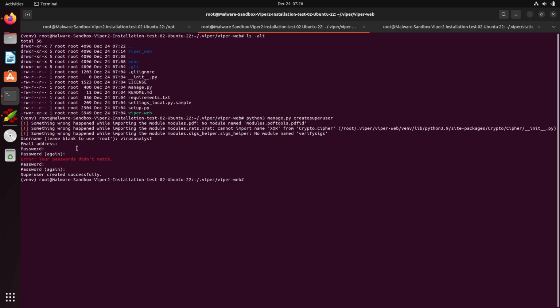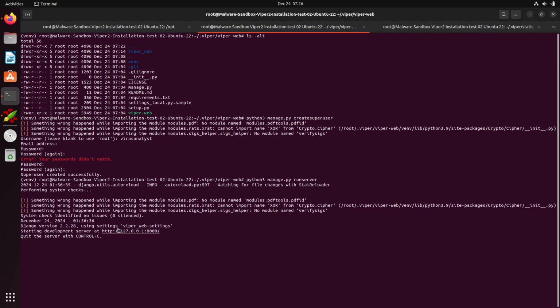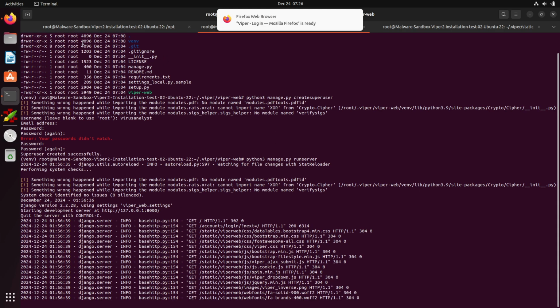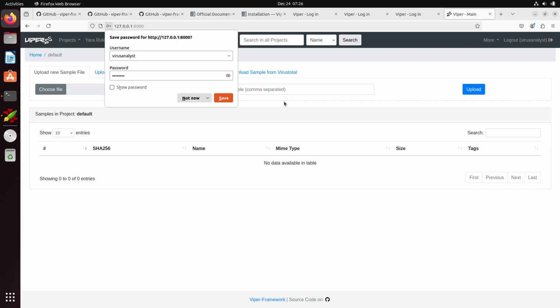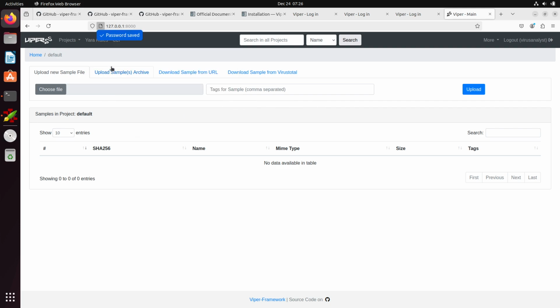Okay, so everything is done, and then let me log in with these credentials. Before that, we have to again start our server. It will start. Okay, so now we are on the login page, and if you see here, now we are getting this Viper framework installed correctly.